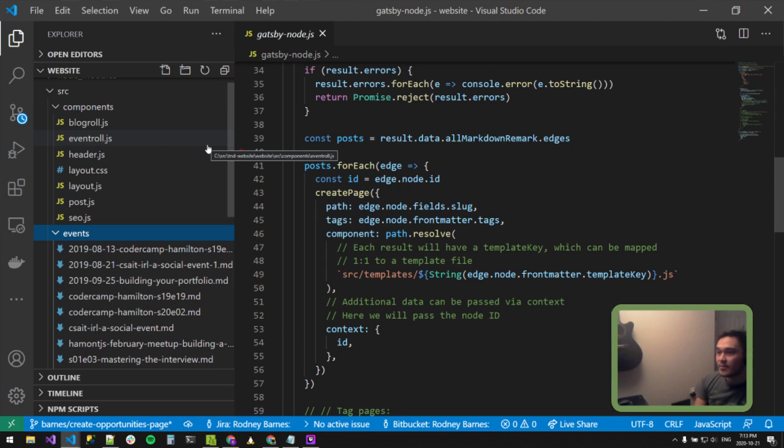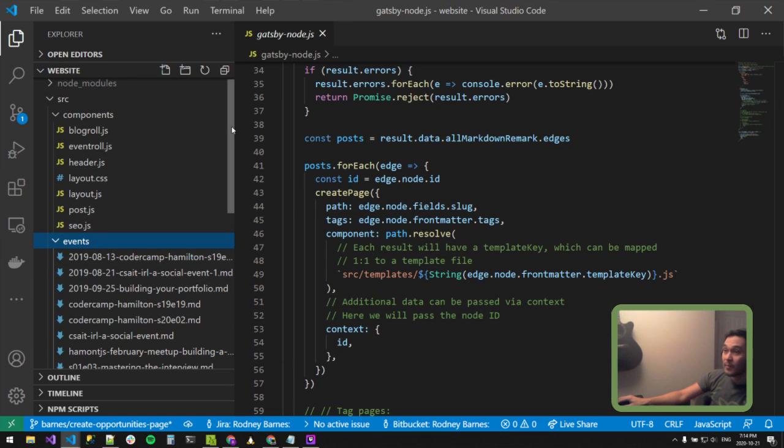Right. So it would be tough to home roll something like what Gatsby does. I'm sure you could take a folder of Markdown files and run them through something that would spit it out into a web page.